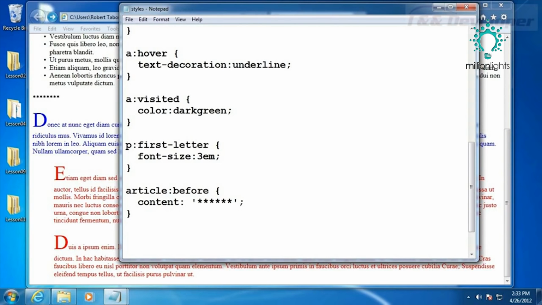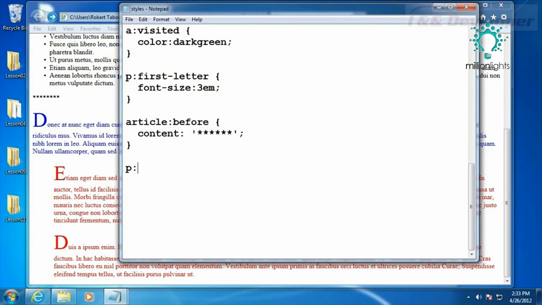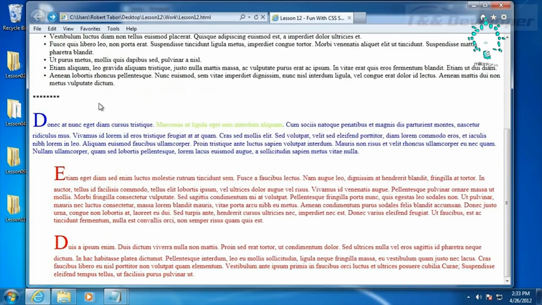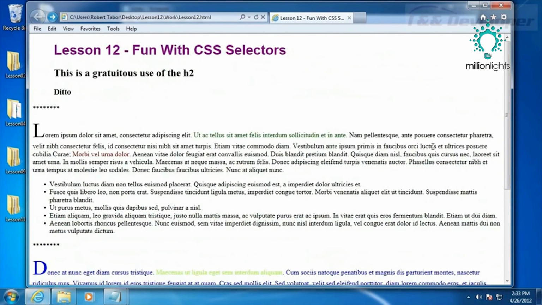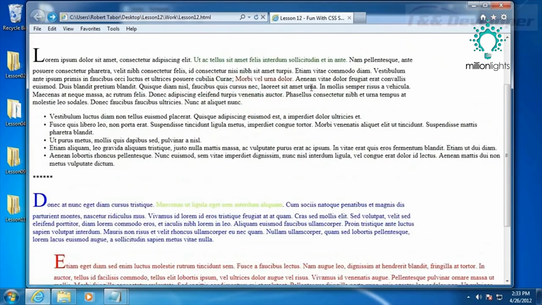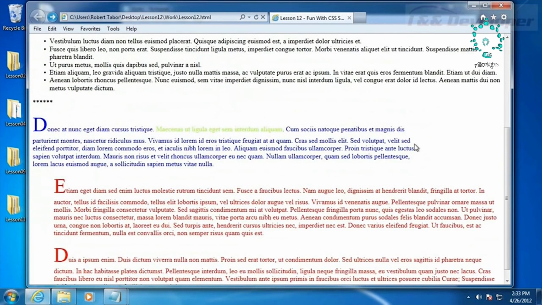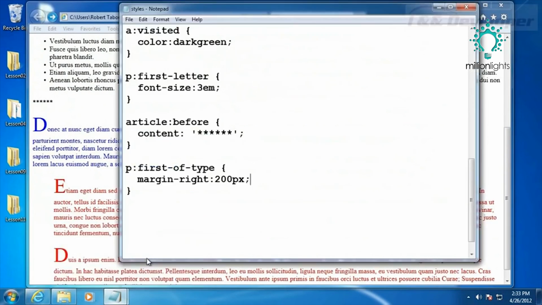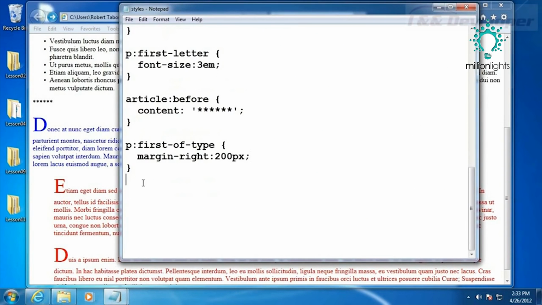Okay. So next up, the next pseudo tag that's been added with CSS Level 3, first of type. So the very first paragraph in each section or each article is what's implied here, is that we're going to give it a margin right of 200 pixels. So we will indent it in from the right hand side, not make it stretch the entire width of the web page. And you can see it indented dramatically for each first of type paragraph.